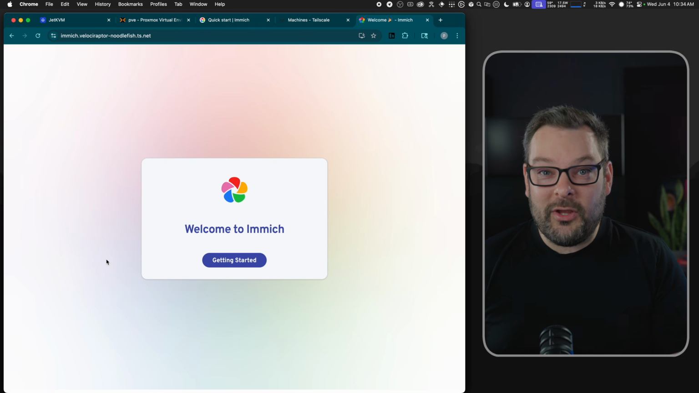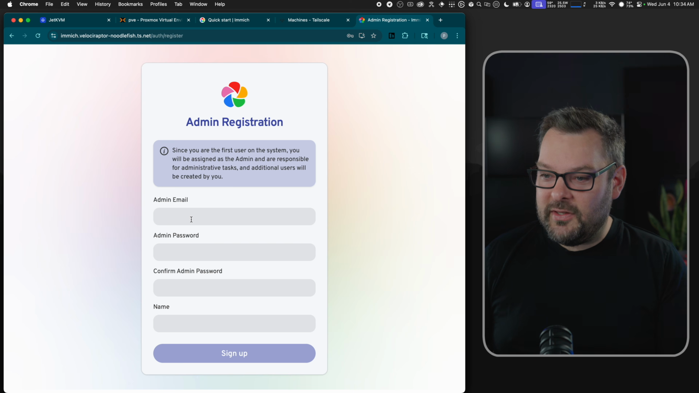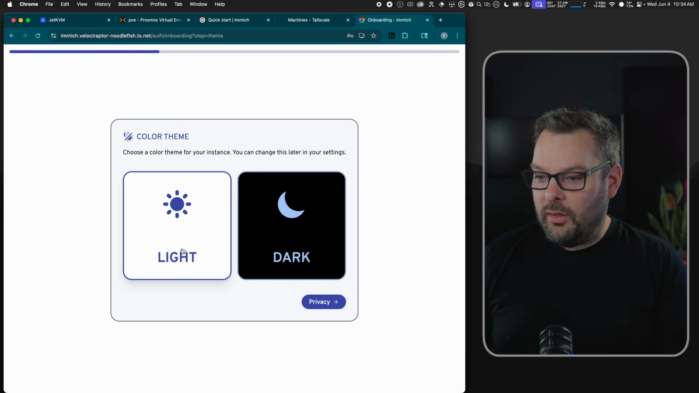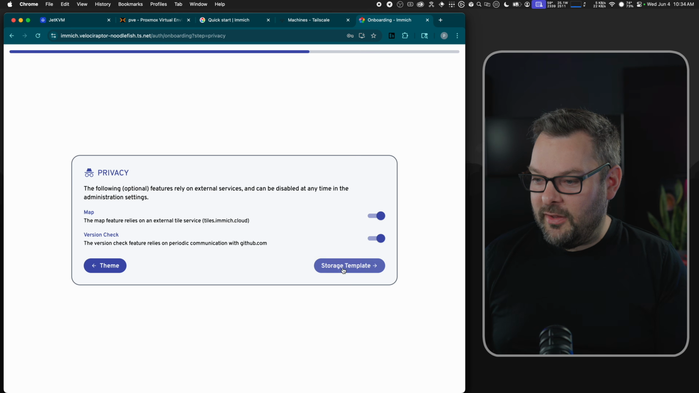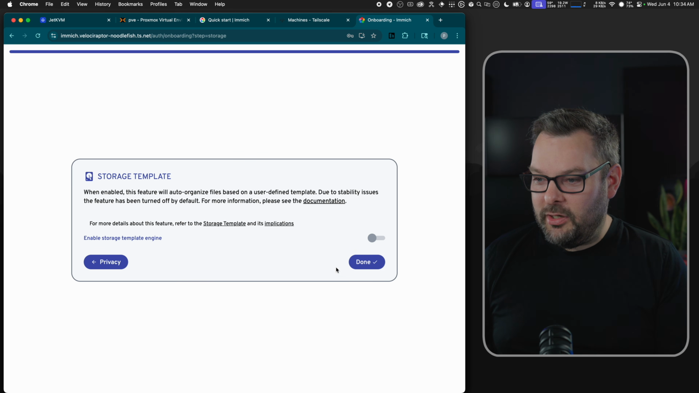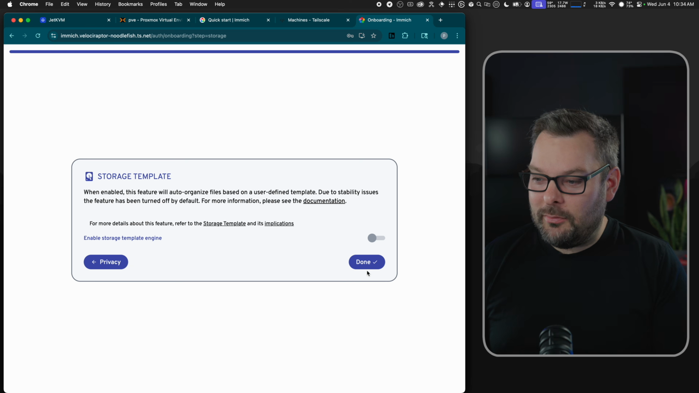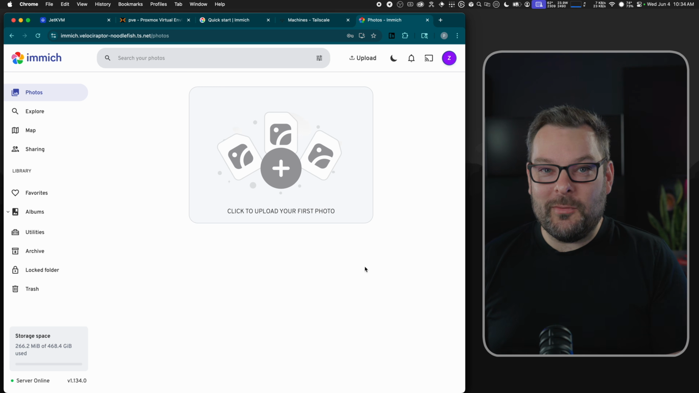So let's just have a very quick poke around within Immich. Let's click on Get Started. Admin email. Okay. I'm just going to skip past this stuff because I don't think we really need to worry about it. And the storage template thing, I see stability issues here. I'm just going to ignore it. I'm going to leave it disabled. I don't want my photos to be unstable.